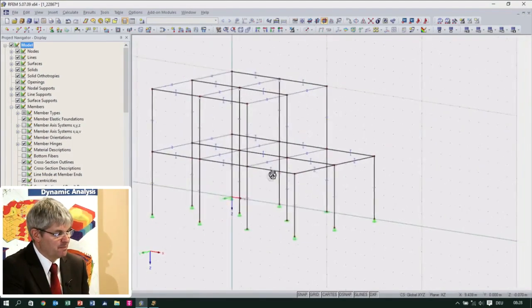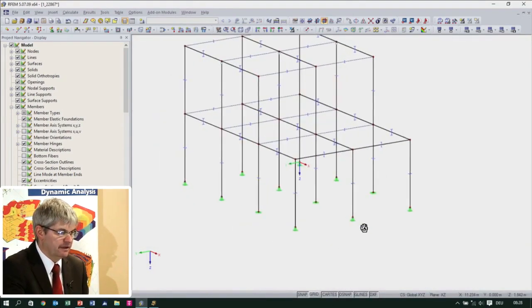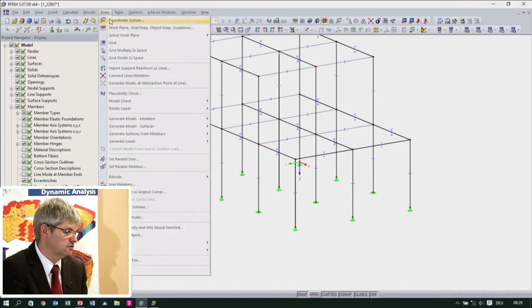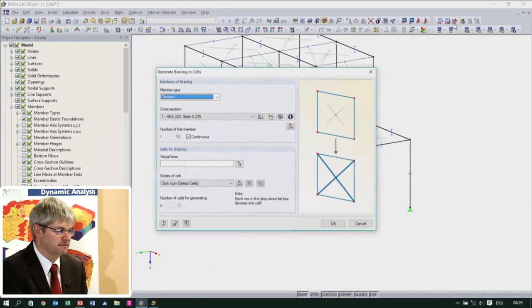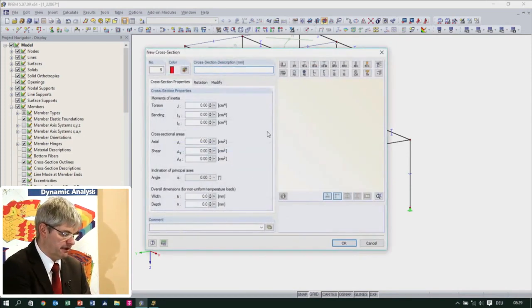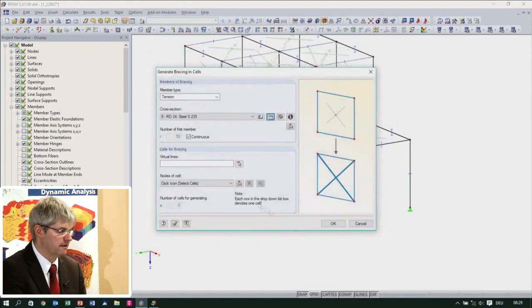Next will be how to enter bracings. There's a tool, you can say generate bracings in cells. I have a toolbar here. Your tools can also be found here under tools, generate model members. Bracing in cells, what does it do? I can set up a member type, tension only. I can say, please create a new cross section. If you know the naming, you can just enter it. That makes you faster.